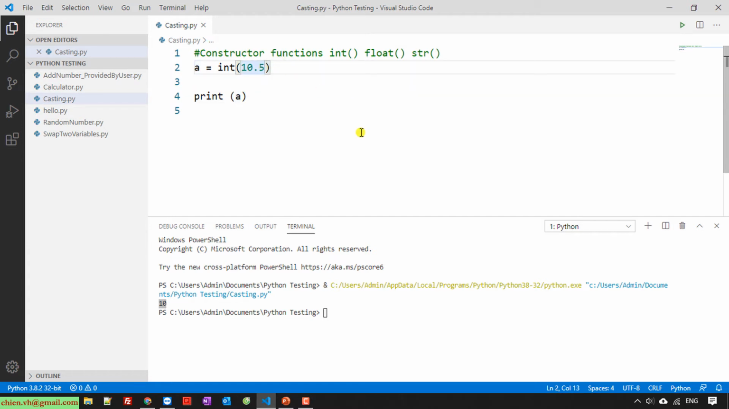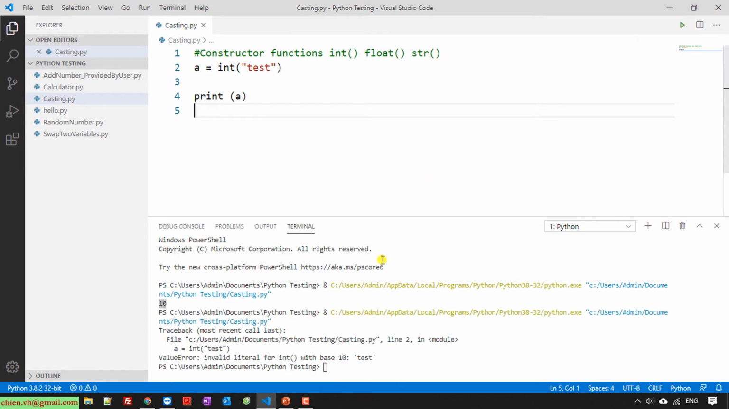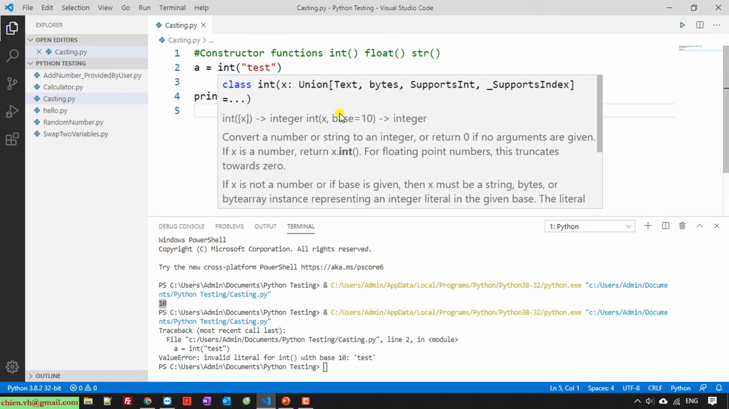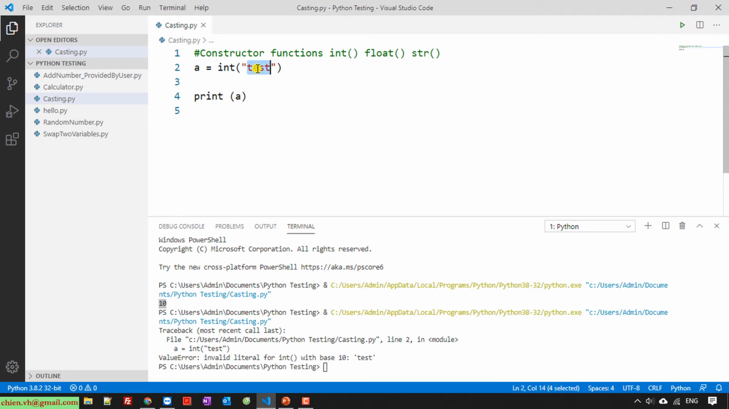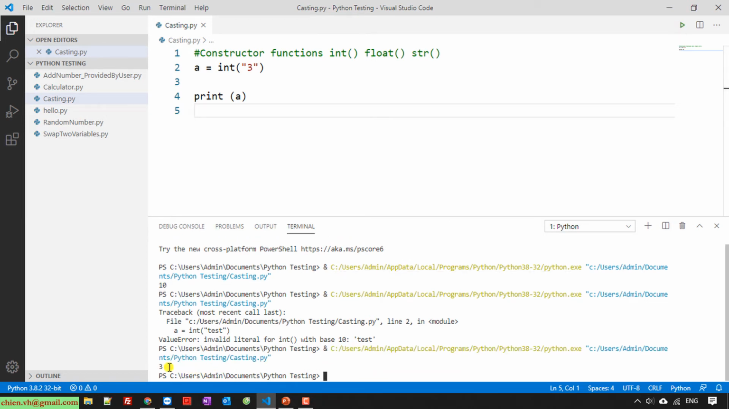Here, for example, I have a string, test, and run this. Of course it will be an error. We cannot convert from a string to an integer. If this string is the number 3, what happened? Run this. Yes, it works. We have a result of 3. It will convert the string to the number and round down.